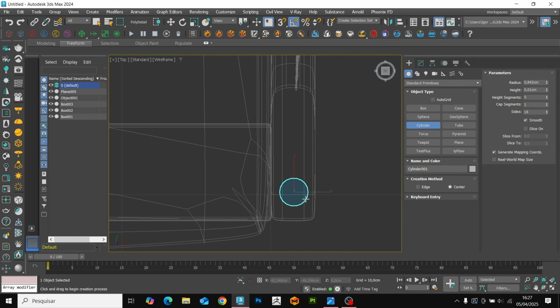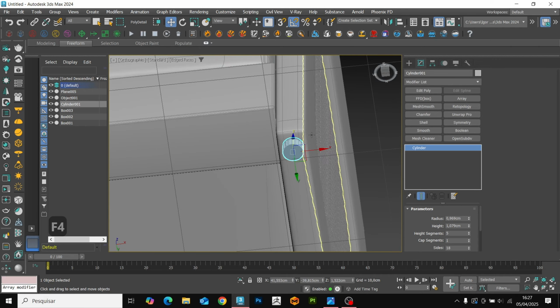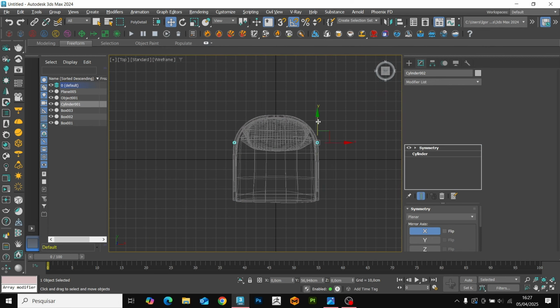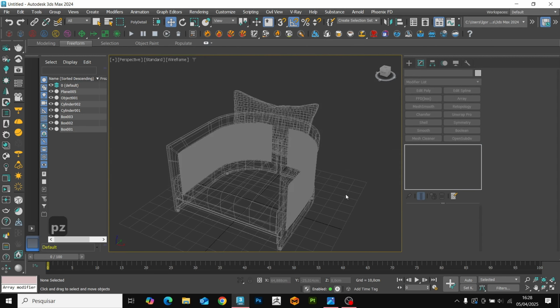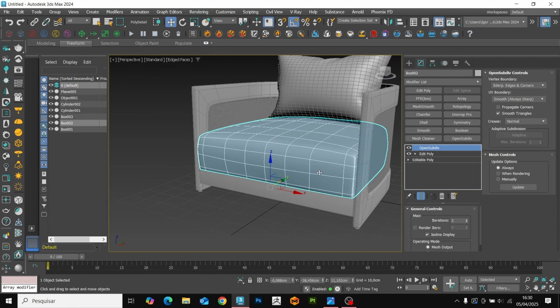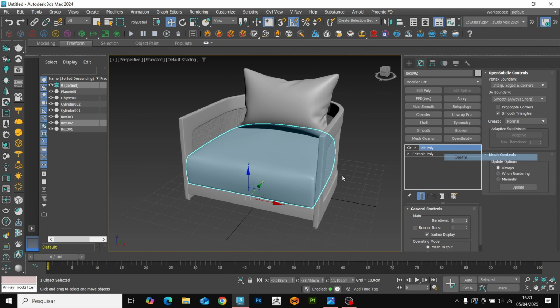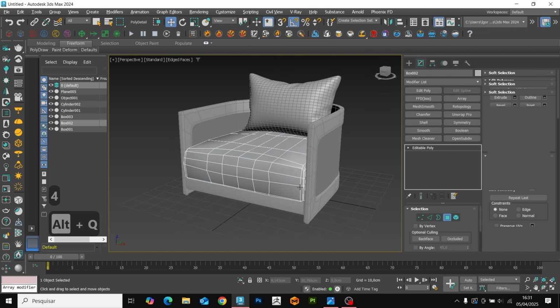I will now create some cylinders to complement the shape of our model. Let's use symmetry and create a copy behind it. Adjust its position so that it matches the chair. Let's convert our upholstery base to editable poly. And now I'm going to select the bottom face to create the base that supports the upholstery.